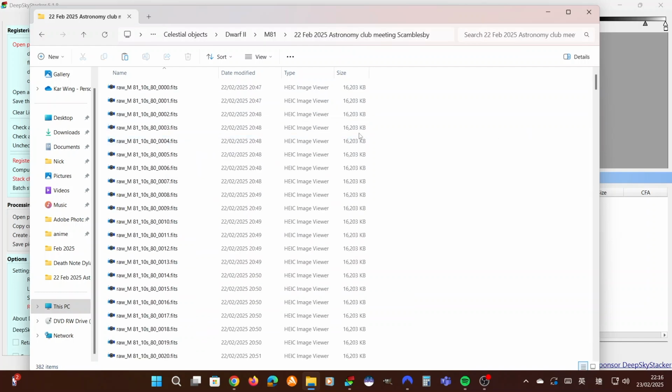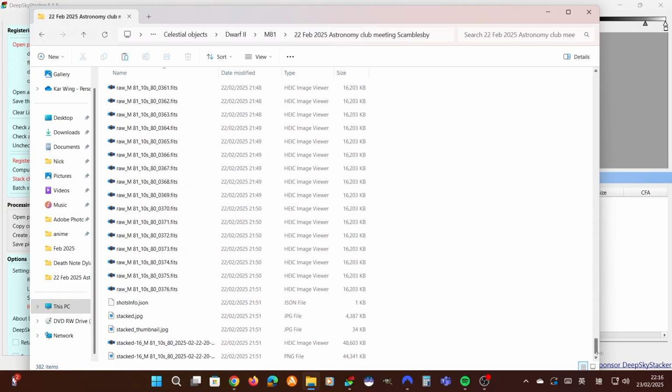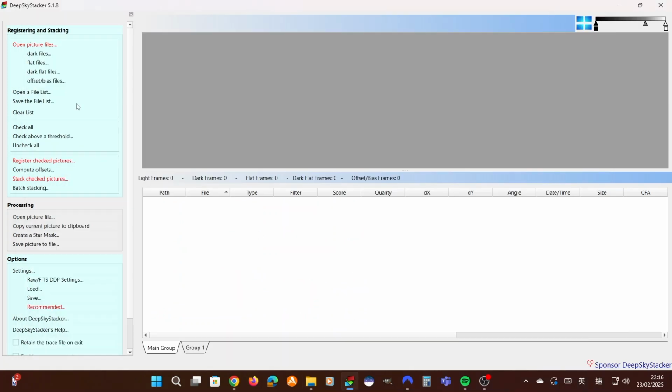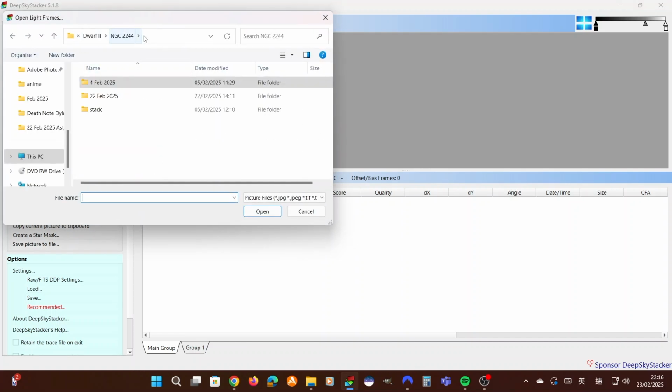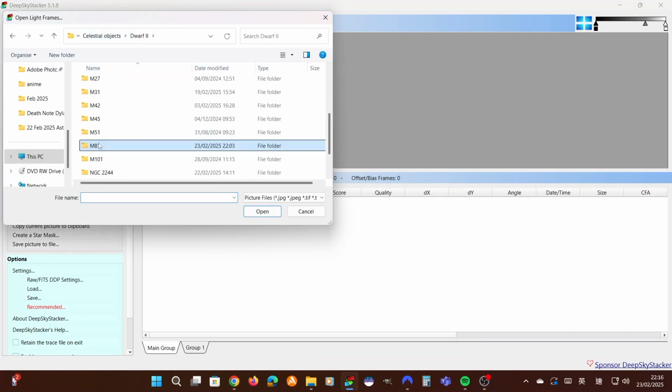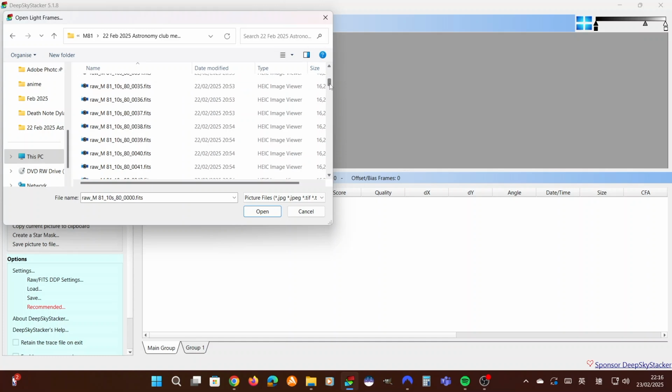So the first step, I'm going to stack all these fit files. What I'll do is, I've already opened the Deep Sky Stacker. The first step you want to do is click Open Picture Files, and you want to select all the fit files I've just uploaded here.